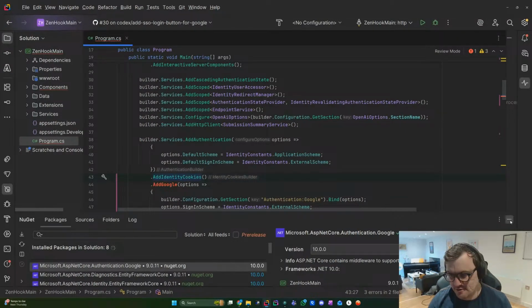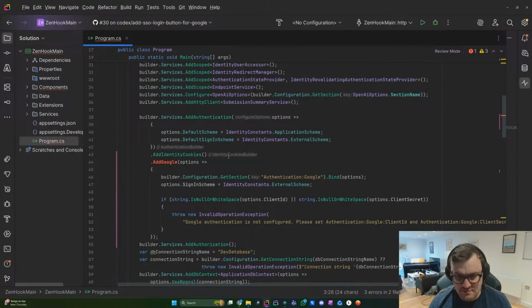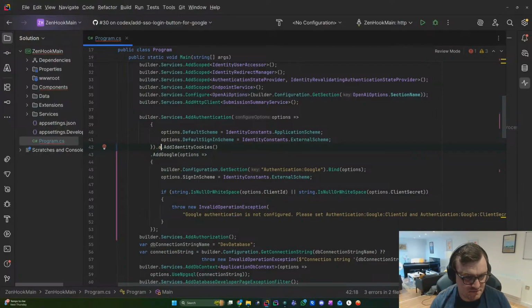Excellent news. Okay. Right, so let's see where we are then. We've got authentication.google. We've got that. And presumably we're using that to add these Google authentication options to the authentication middleware. Okay. This has got all the add cookie. Let's have a look at these.